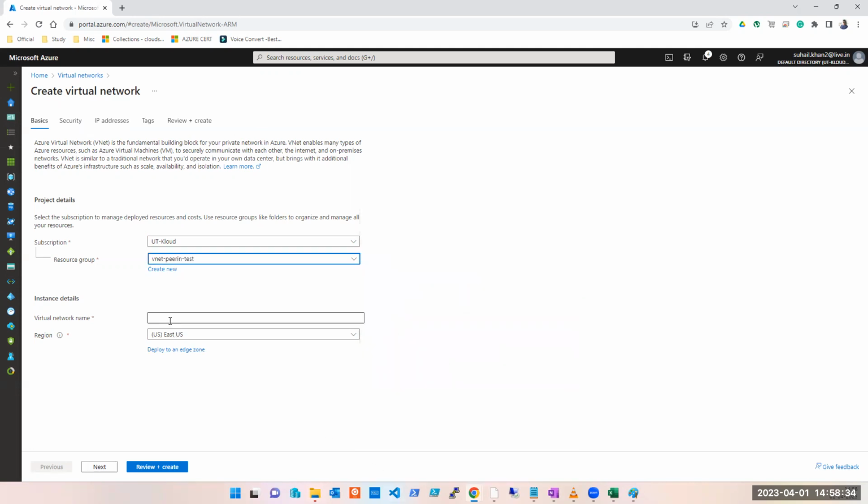VNet peering test. वर्चुअल नेटवर्क का नाम मैं देता हूँ VNet 1. And this is I'm creating in. By the way, my resource group is in East US. Can I create the VNet in any other resource group, in any other region? Yes. Click next.